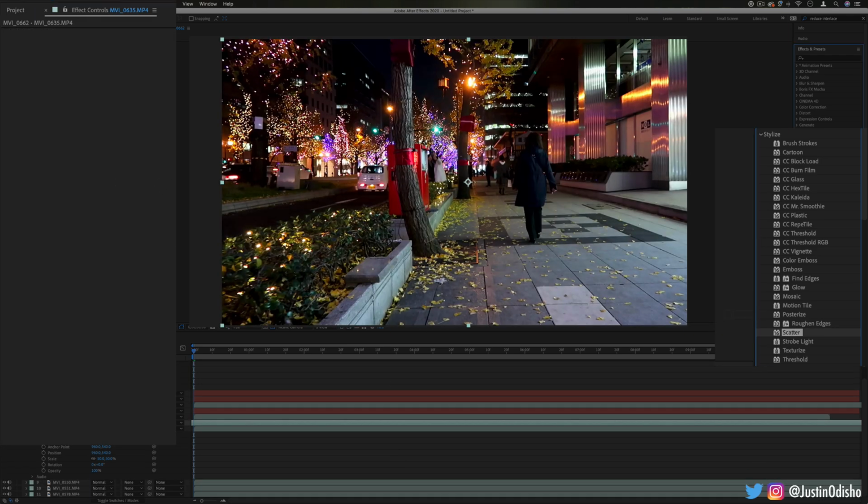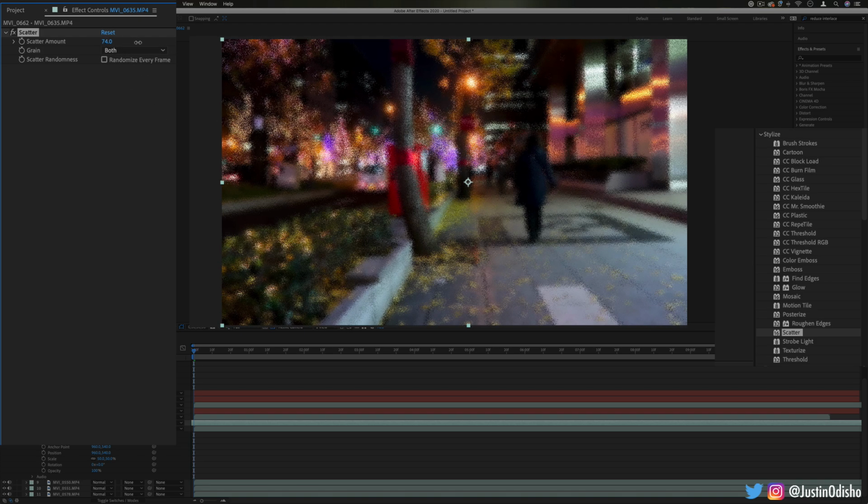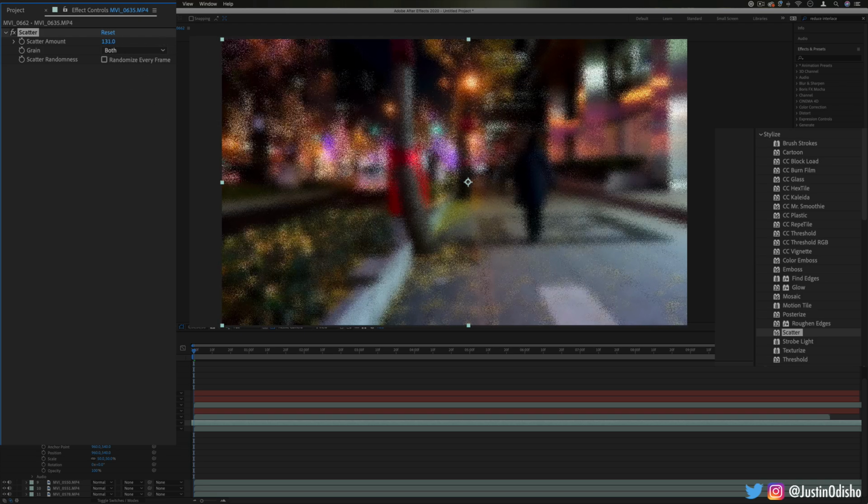Next up, we have scatter. This will scatter all of the pixels of the image. So if I increase it, we see it gets grainy and noisy. And if I increase it even more, we turn the whole thing into a noisy reflection. It almost even can look like spray paint or a really fine textured glass.